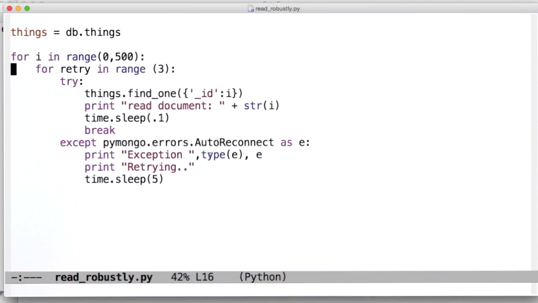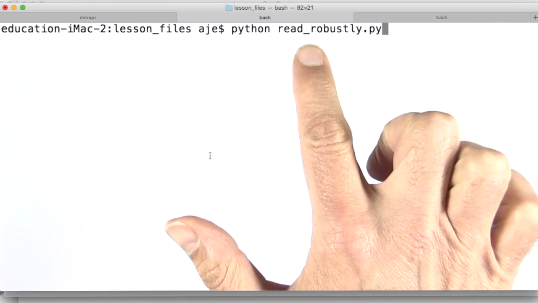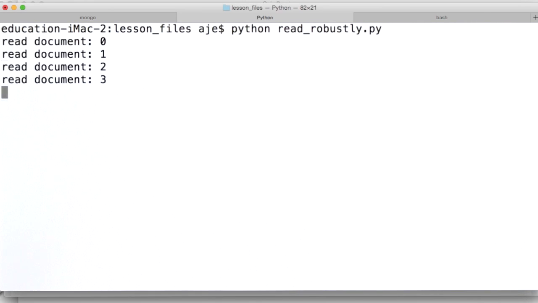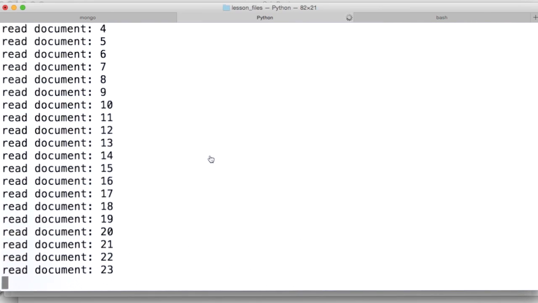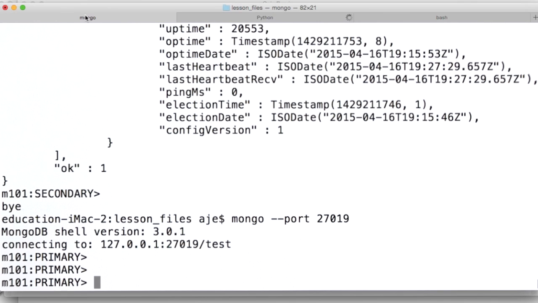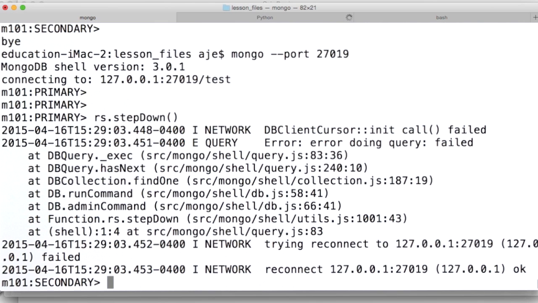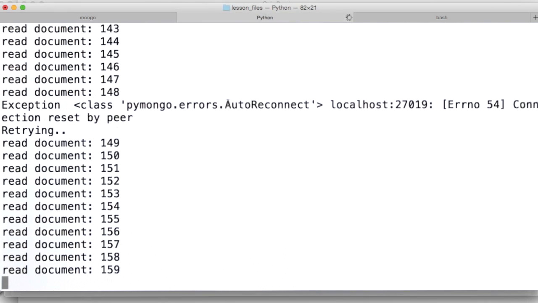Let's try it out and just see it in action. So I'm going to run readrobustly.py, which is going to start reading these documents that we inserted before. And now I'm going to step down the primary, and I actually figured out where the primary was off camera. Save us a little time. So now I just step down the primary, and then I'll go back here.